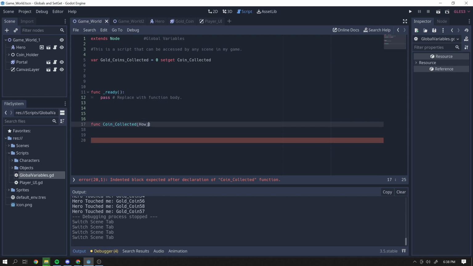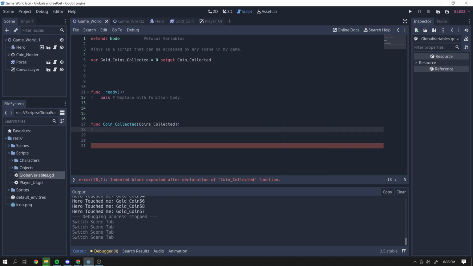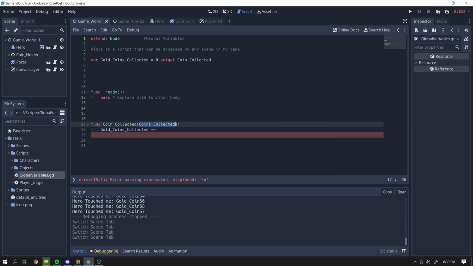How many coins were, I'll just call it coins collected. Okay, so anytime we call this function, we need to send it how many coins were collected. And then we're going to take that and add it to the coins collected. So we'll say coins collected plus equals however many we send it.